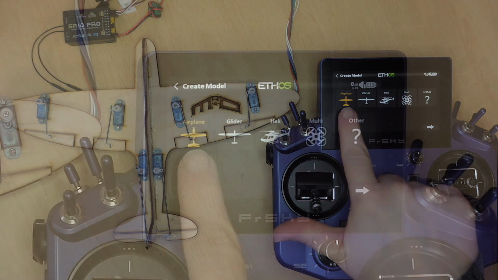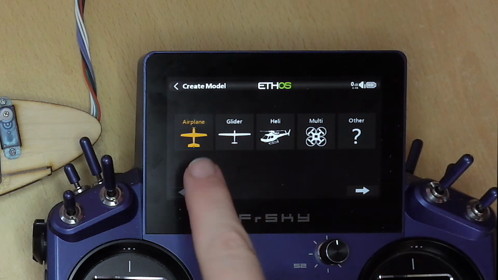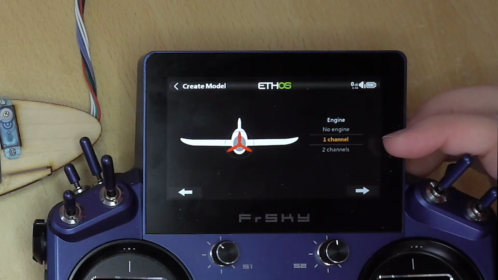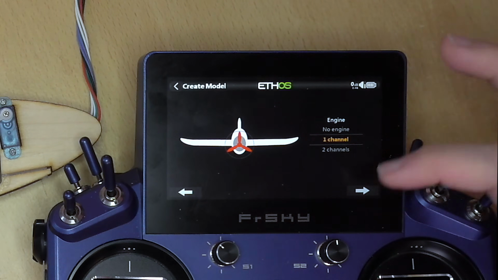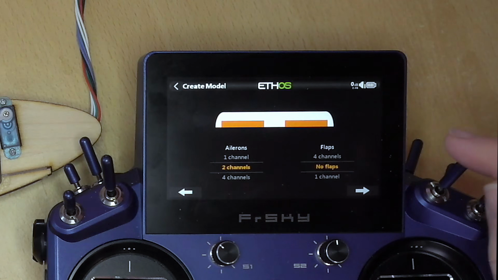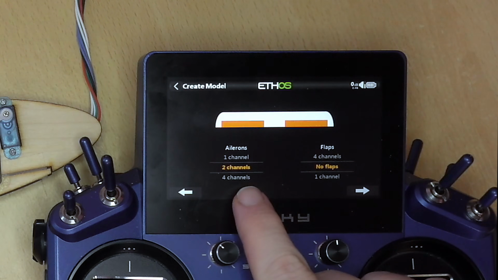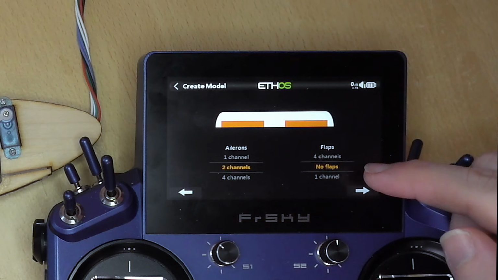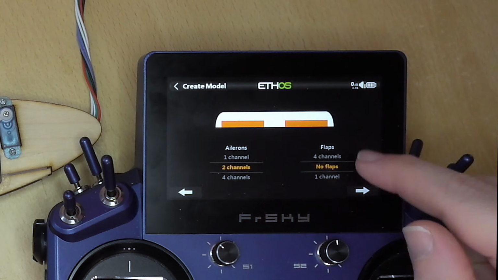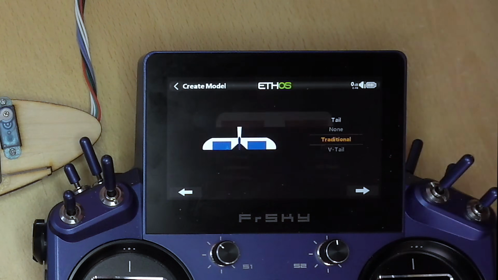Right, so we just need to have a regular aeroplane. We can obviously set our engines or motors to whatever we have on the plane. If it's a glider, you can choose no engine, that's fine. What we need to do here is set our ailerons to 2 channels. Flaps, obviously we're not going to have flaps if it's a tailless plane, so we'll leave that to off and then go to the next one.